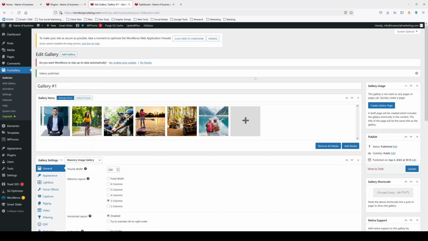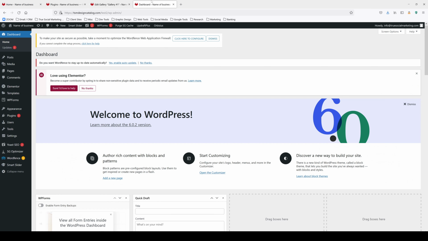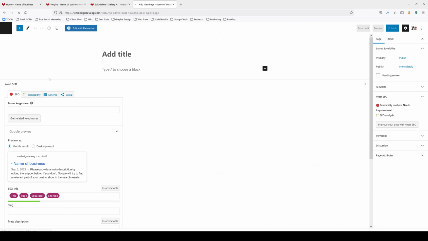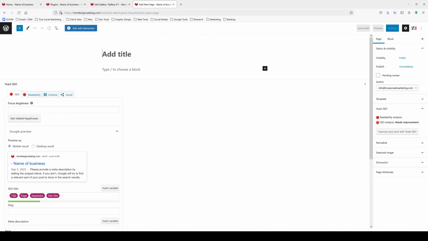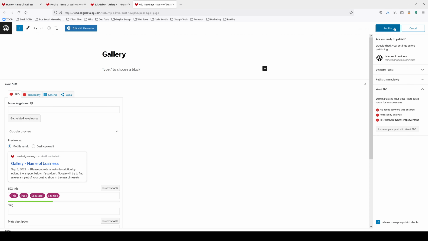Now you've got a published gallery, but you can't see it anywhere yet. You need to create a new page to put your gallery on. So the way to do that is open a new tab while you leave that gallery open. Come over here to Pages. Go to Add New. Now if you've created the page in advance, feel free to just use that page. Otherwise, create a new one. Let's go ahead and title that gallery, hit publish.